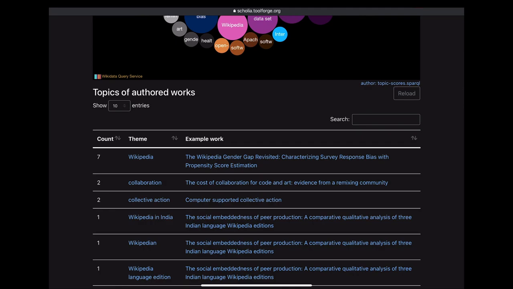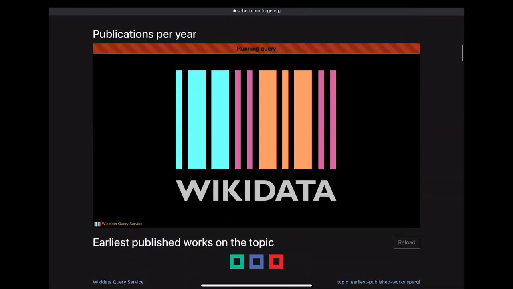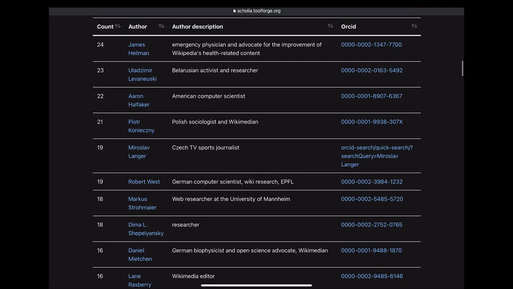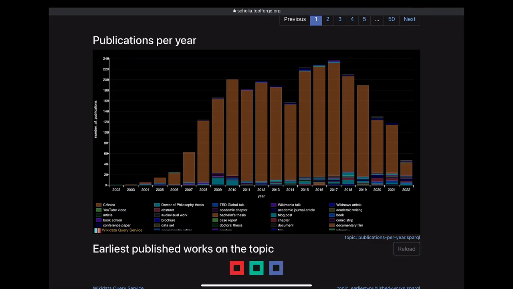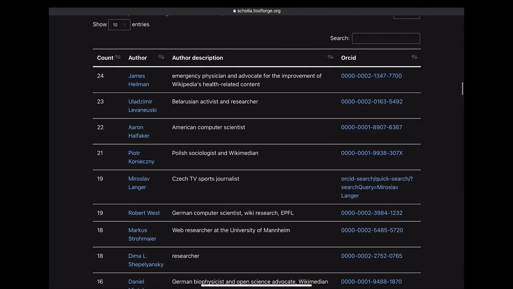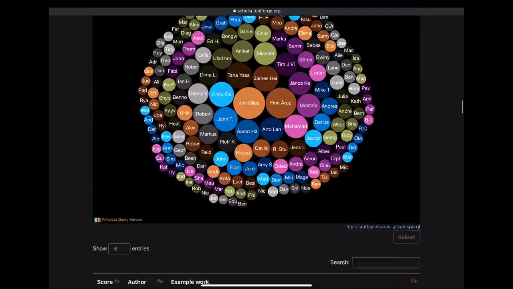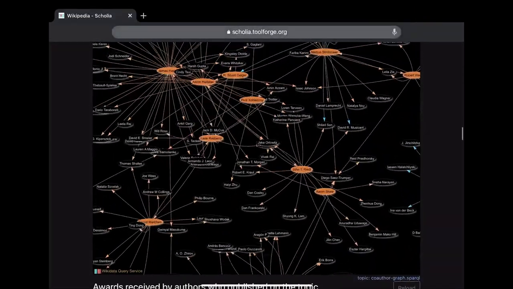For example, the topic Wikipedia, we can find other recently published research about Wikipedia, see which other authors have published a lot about this topic, and we can even find this wild co-author graph.